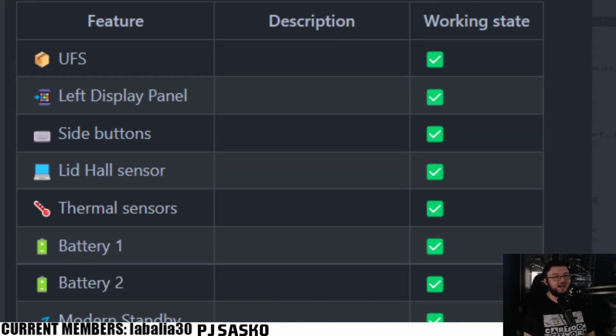Right here, he has all the features working on the Surface Duo 2. Here's what's cool about this: he says he got this done faster than he did on the Surface Duo 1, which is really dope. Of course, he did have the Duo 1 to work off of, but it is so crazy that he got it done that quickly.